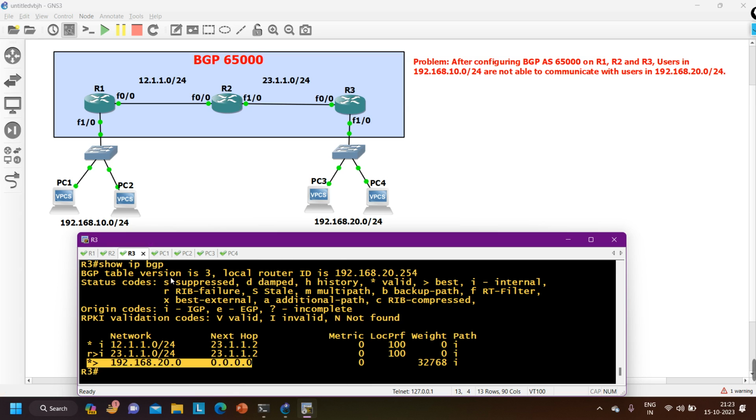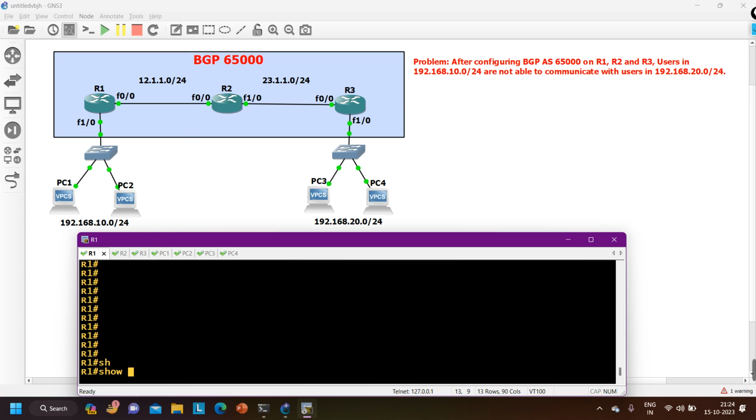We can run the command show IP protocol to verify the BGP configuration, or directly check the commands which the engineer has enabled here, because we know we have only a very small number of routers. We are running BGP 65000 on all routers, but there is some problem because of which router 1 and router 3 are not advertising, or they are advertising the prefixes but router 2 is not getting them. So from router number 1, let me check the configuration.